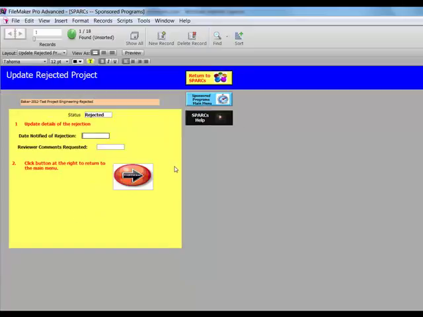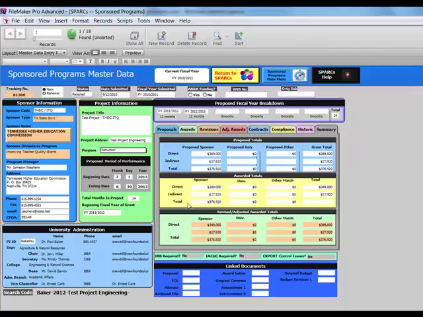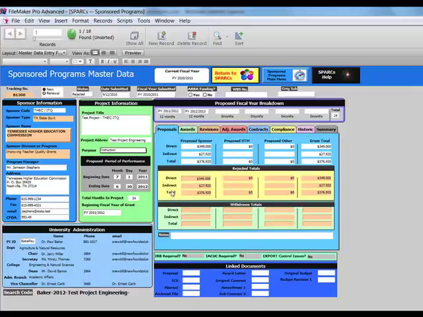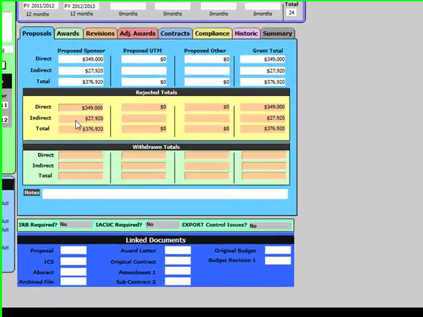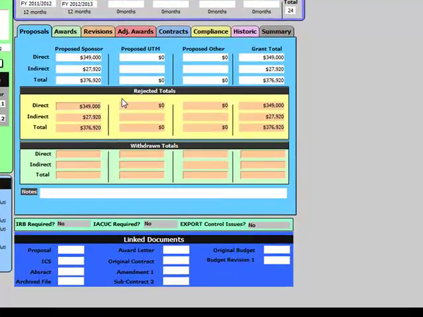We will be asked to indicate the date that we were notified of the rejection, and if reviewers' comments have been requested, the date that that was done. And again, we will select continue. We'll go back to the master data screen where we will show on the proposed section that since this project has been rejected, that amount has been brought down into the section that shows those are rejected totals.